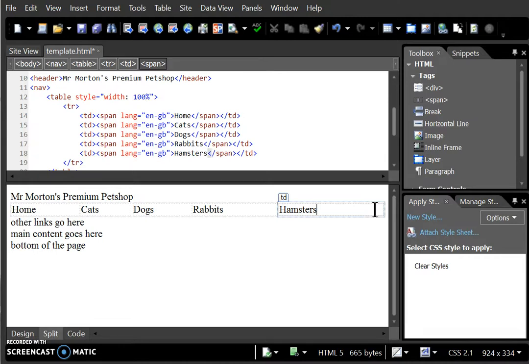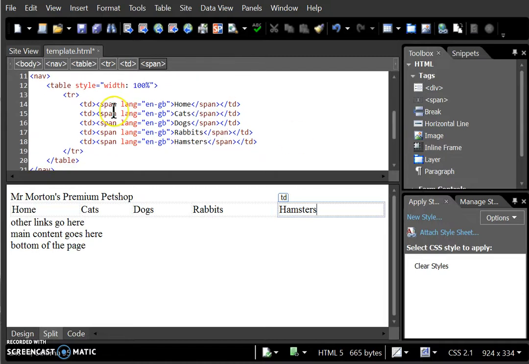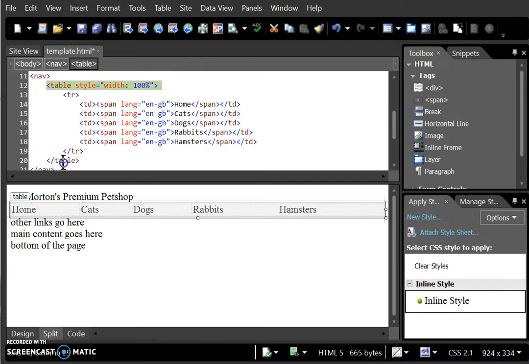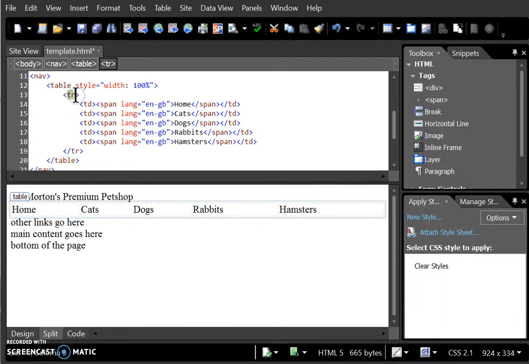If we have a look at the code that's generated from this, we can see that there is an opening table tag and a matching closing table tag. There is a table row TR tag and a closing TR tag. And each cell is a table data or TD tag with a closing TD tag.